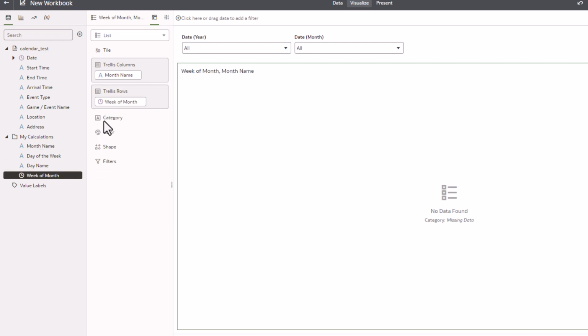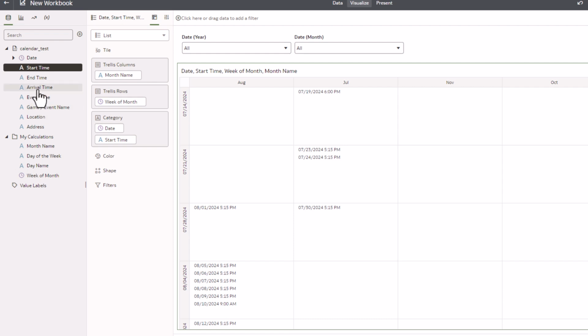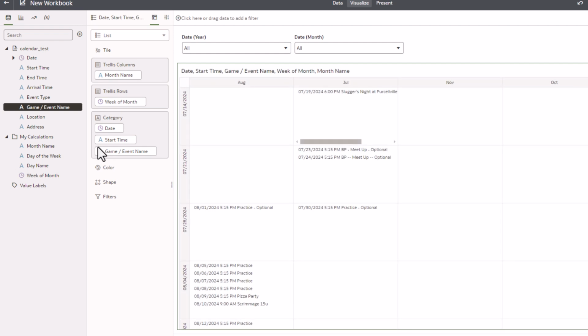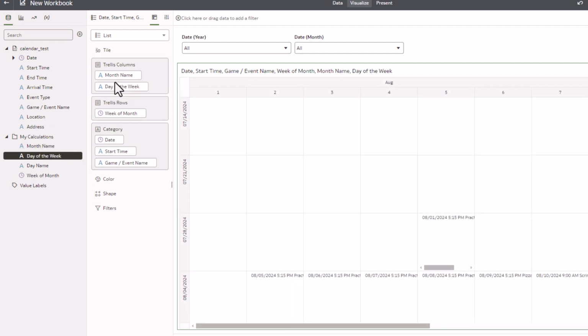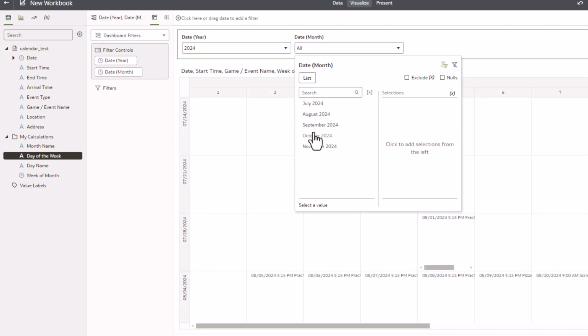For category over here, we'll build this out a little bit, but for category, we're going to grab the date, the start time, and then we're going to put the game or event name. All right, and we'll clean this up so you don't have to worry about it. Next, we're going to go down here and grab the day of the week. And we'll set our filter at the top, so it's going to be 24, and we're going to look at August.